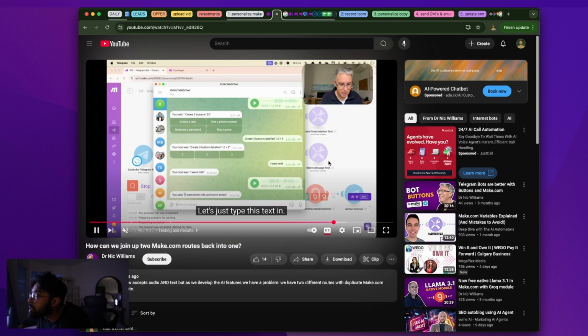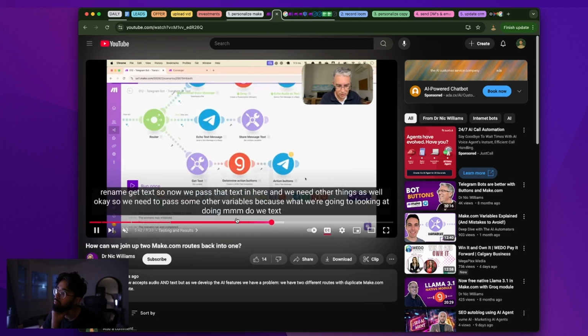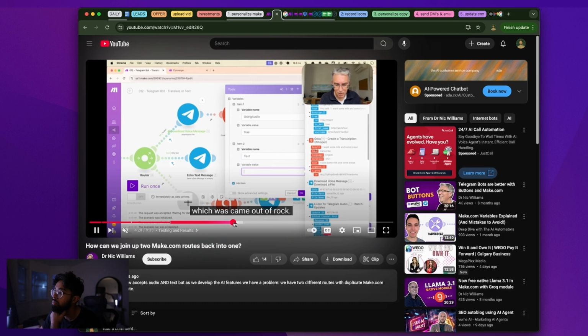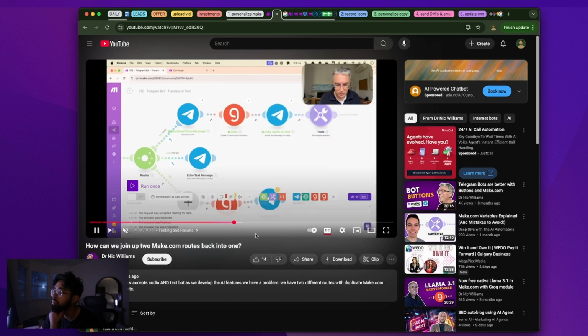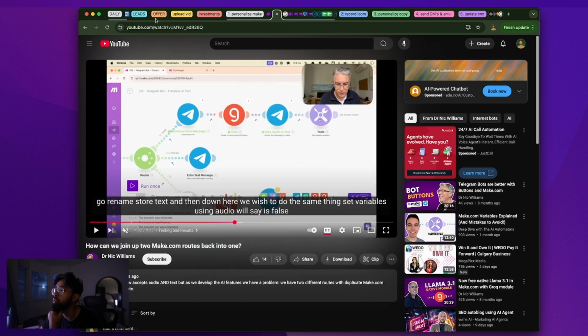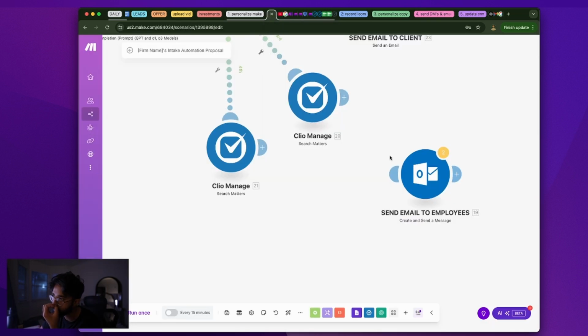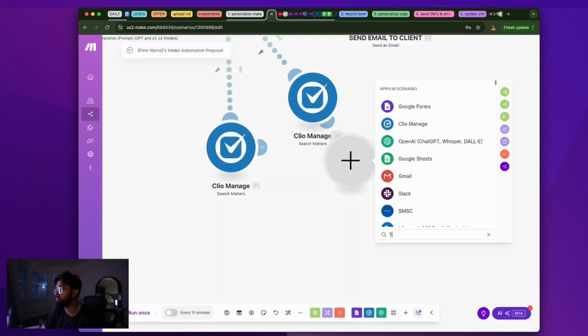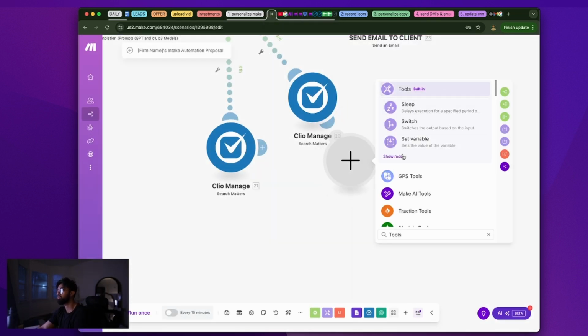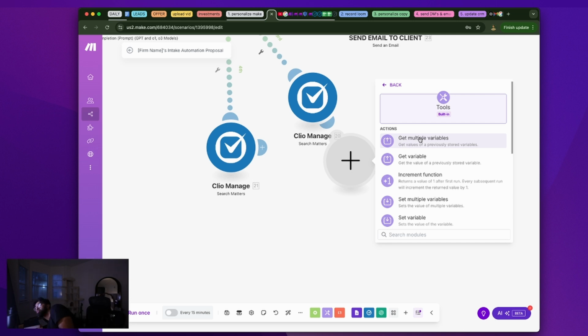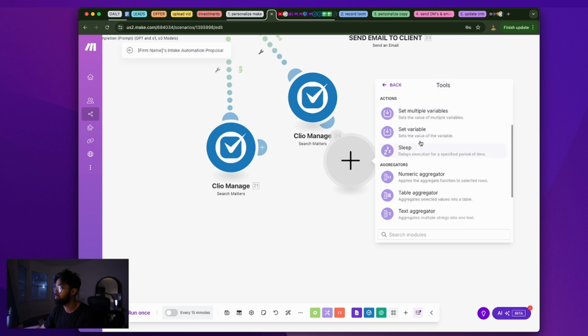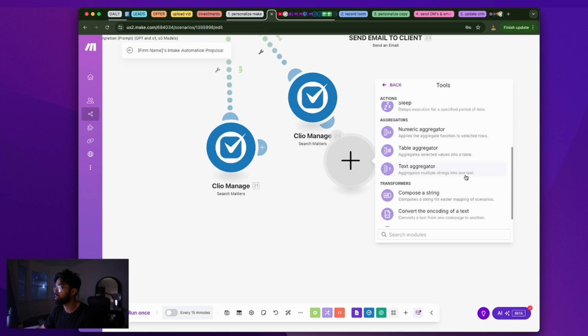Store message text in a buffer. So it's just tools. Okay, let's try that. Get multiple variables, get variables. You can go ahead and set multiple. I guess multiple strings into one text. Okay.